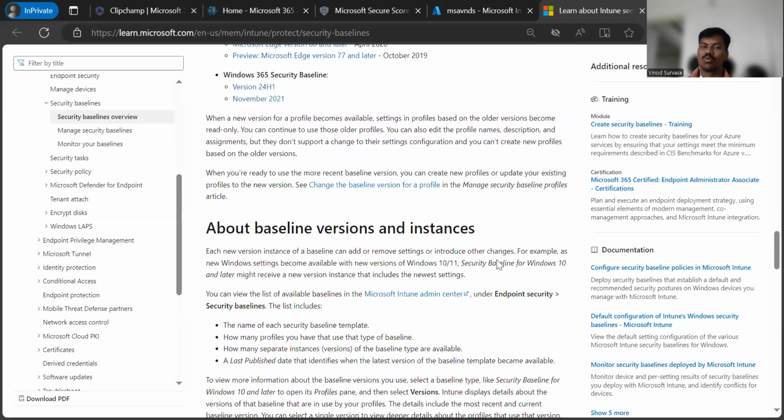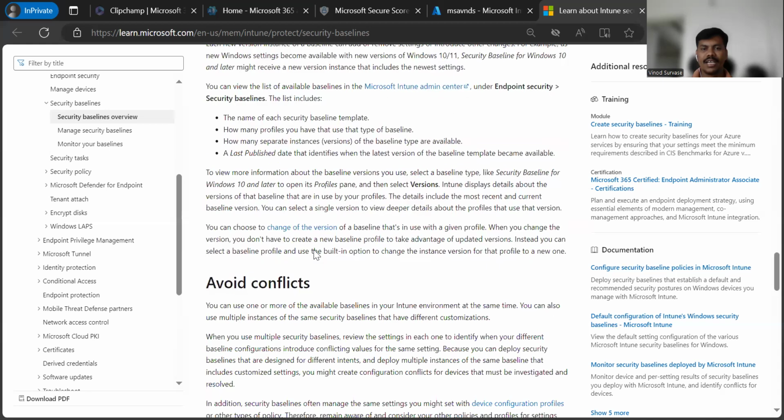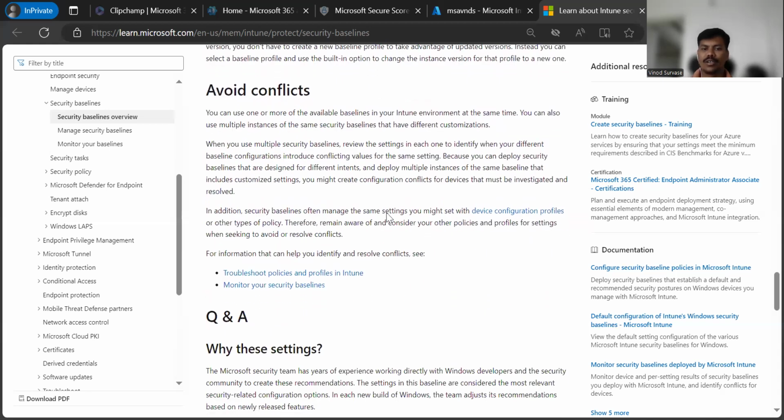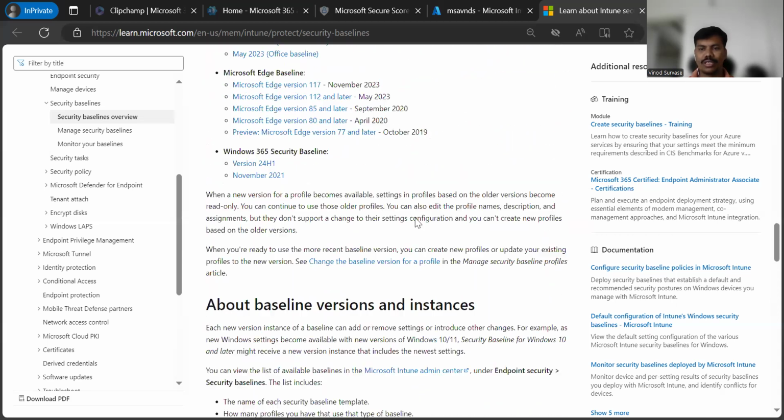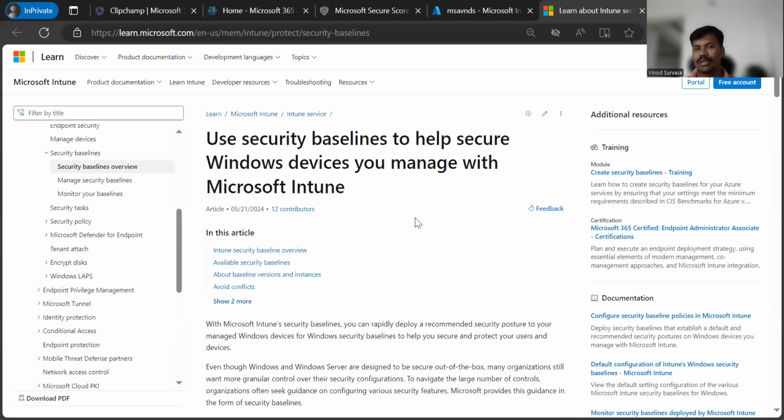So these are the different versions that baseline security policies are supported, and that works easily, right? And there are different ways we can do it, and as per our need, definitely we can customize and configure those, right? So yeah, this was a bit of context about it, and I'm going to show you how we can deploy that policy and how we can create a brand new one, right?